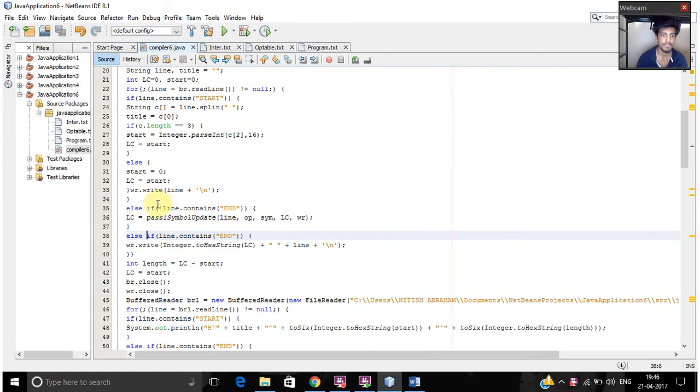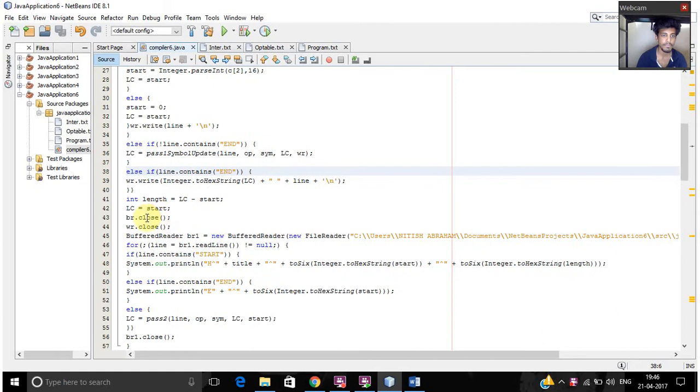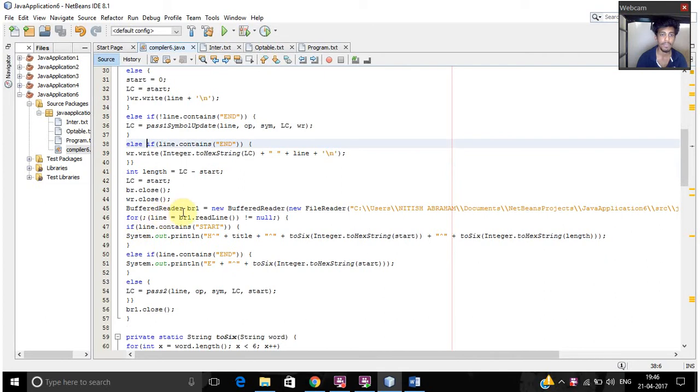Then I check whether the line does not contain END. If it does not contain it, it will pass symbol update using line, OP, SYM, LC and WR. And if the line contains END, it will write the hexa code for LC. Then I'll close the buffer reader and the buffer writer, and I use a new buffer reader BR1.